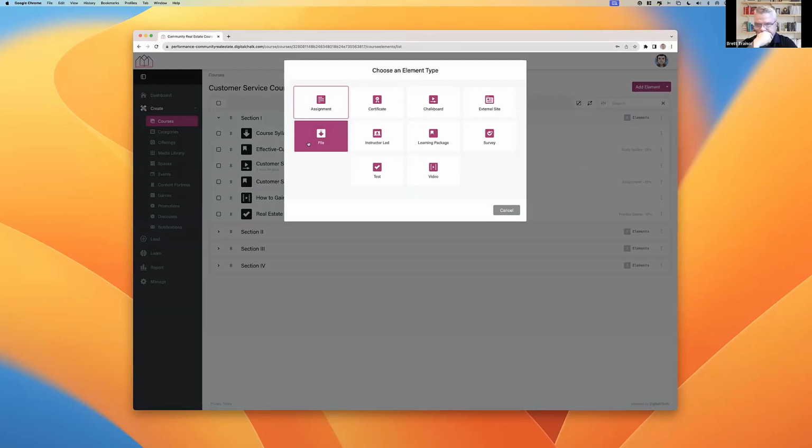File downloads, any resources that you need to hand to your students.